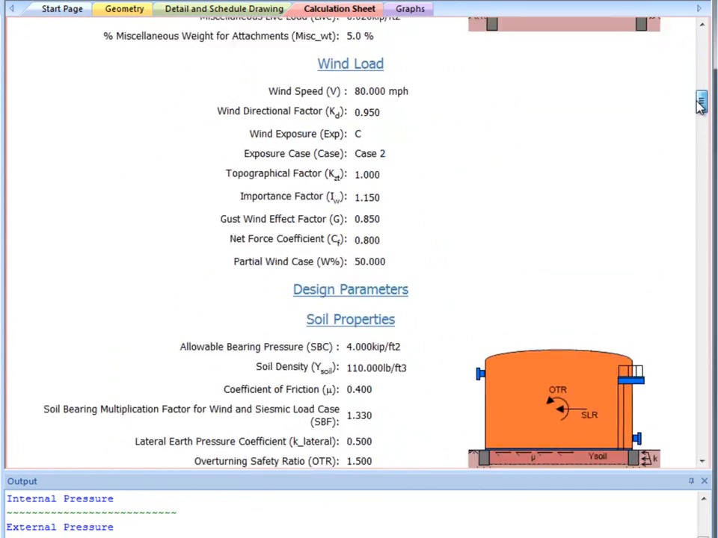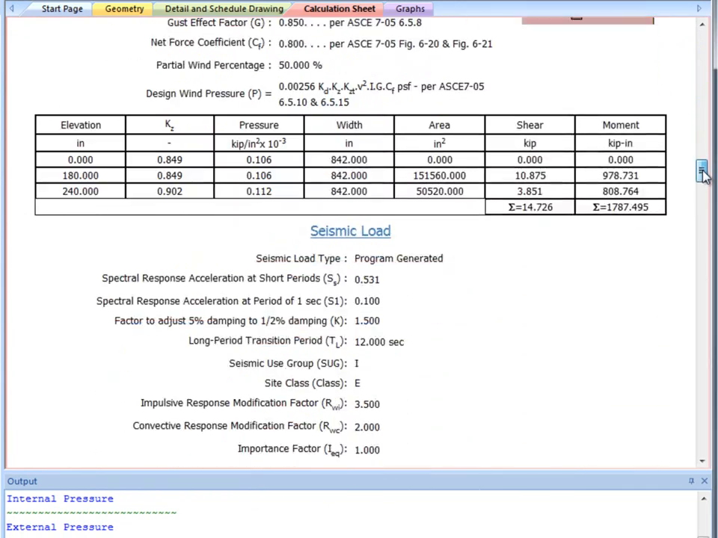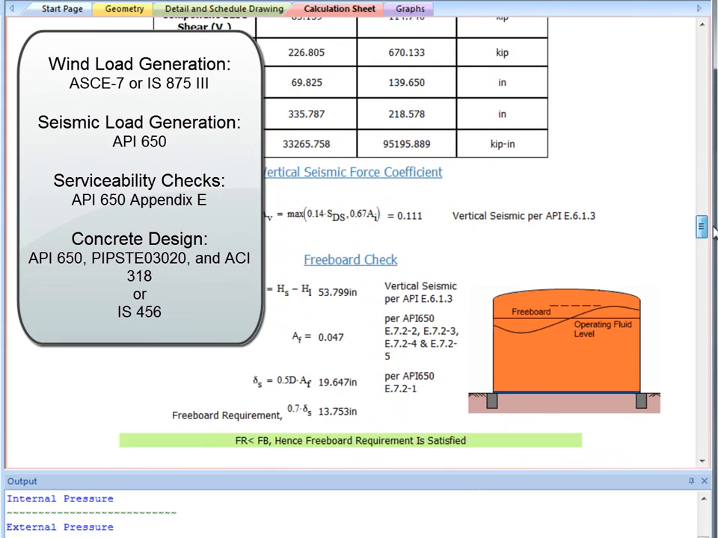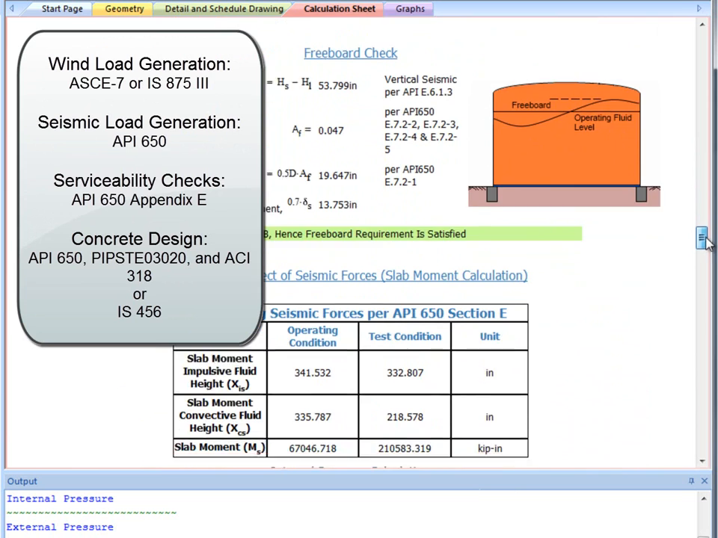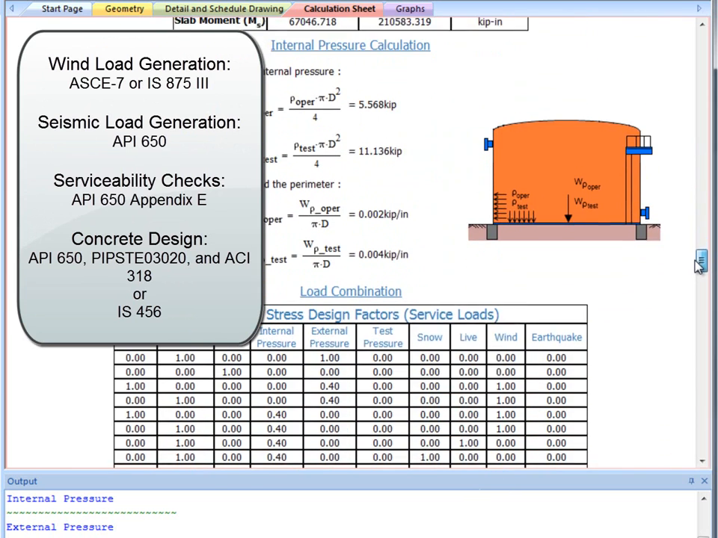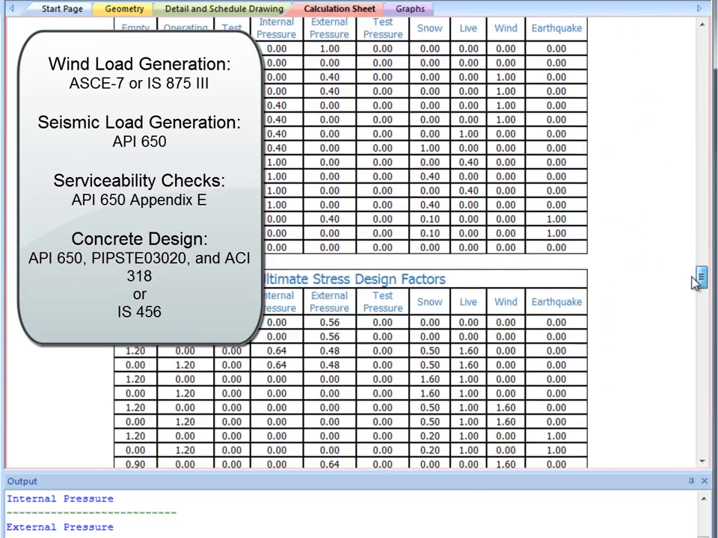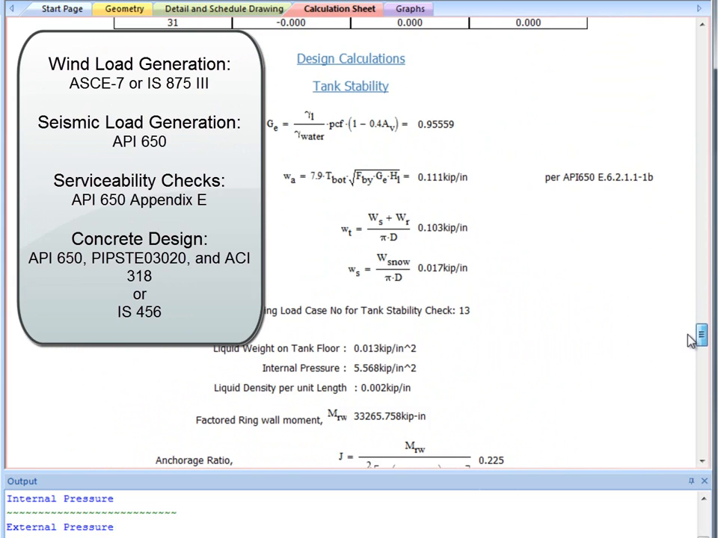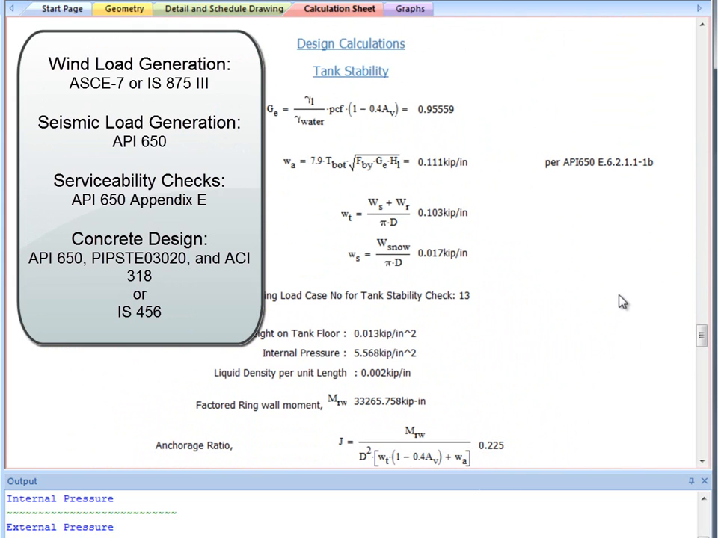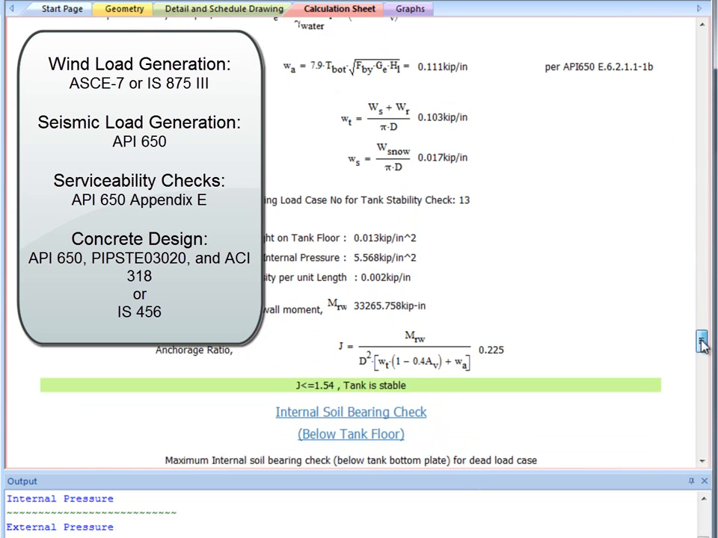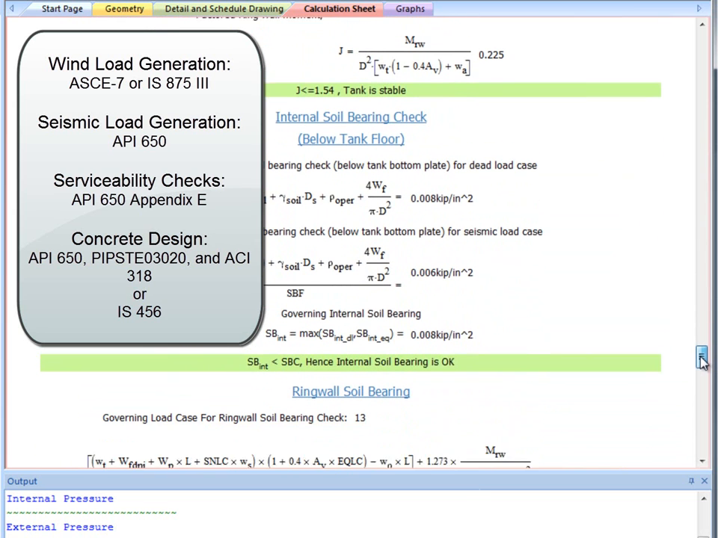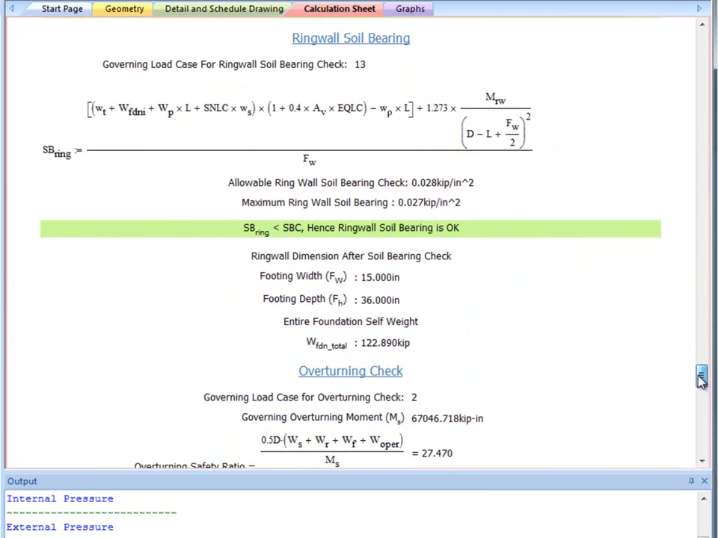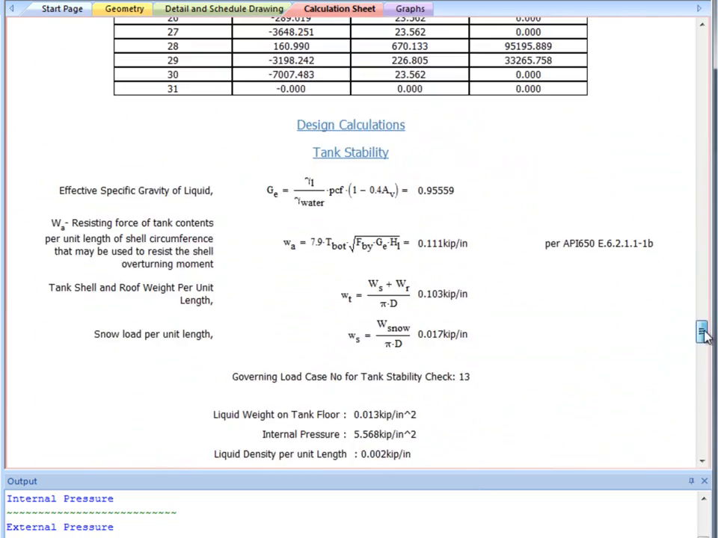It includes detailed steps, figures, and references to the code which was used for design. STAAD Foundation Advanced uses ASCE 7 or IS 875 Part 3 for wind load generation, API 650 for seismic load generation, API 650 Appendix E for serviceability checks, API 650, PIP STE 03020, and ACI 318 or IS 456 for concrete design. Let's take a closer look at the tank stability design calculations in the calculation sheet.